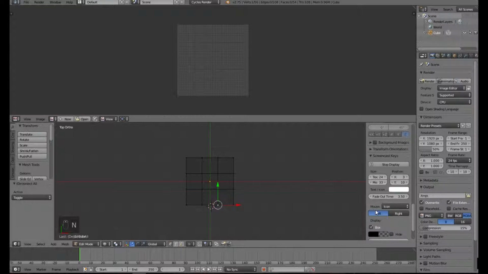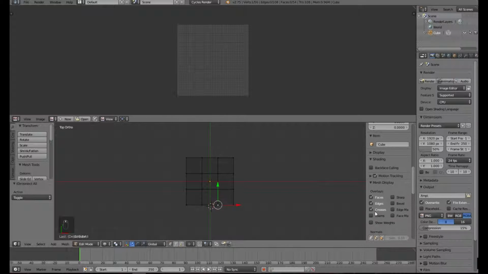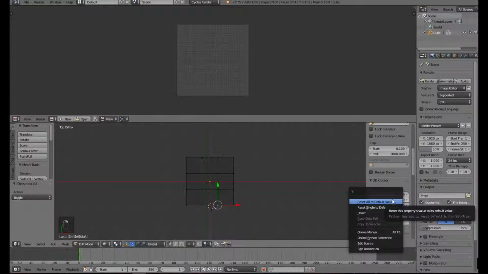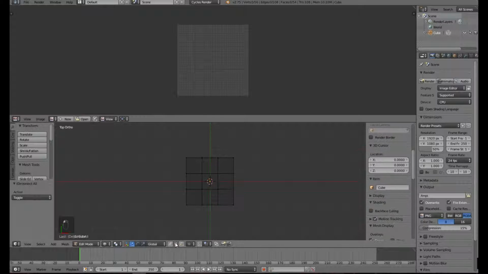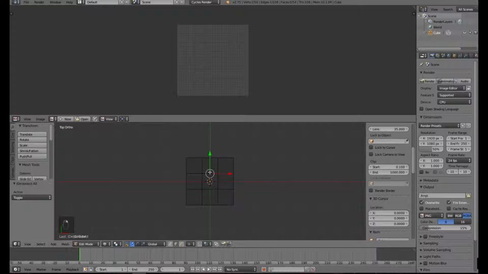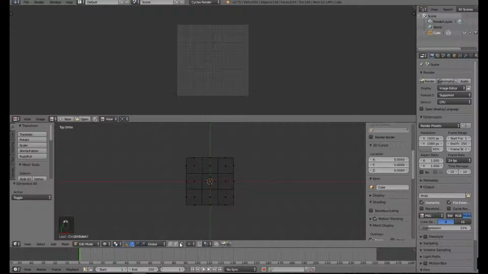By the way, if you're wondering, I find it useful to have the 3D cursor, because everything that you put into Blender will originate where the 3D cursor is, and it can be difficult to put that into a location. I prefer it always to be in the middle because it makes my life easier.